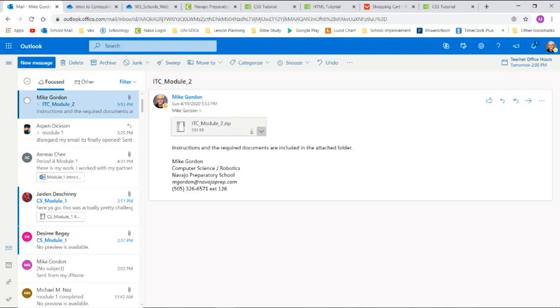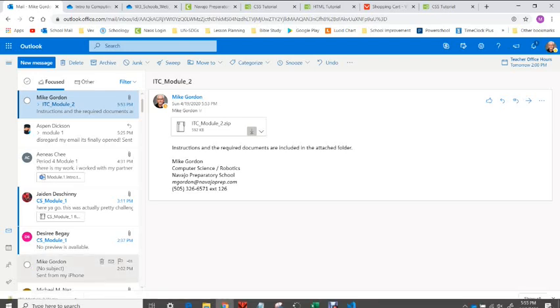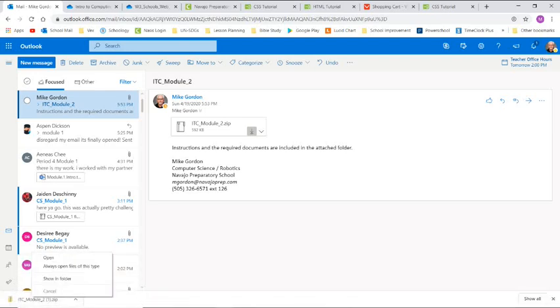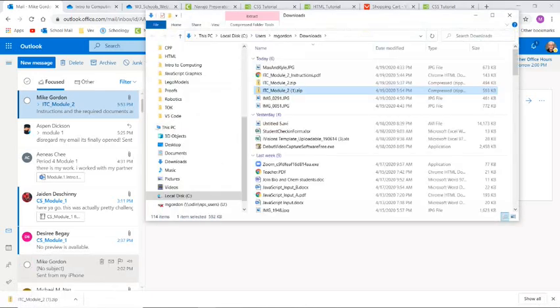I'm going to download the zipped folder. And so you'll see that it opens down here in the lower right of my browser. I'm going to right click on that file and choose Show in Folder. You'll see that it shows up in the Downloads folder of your computer's hard drive.